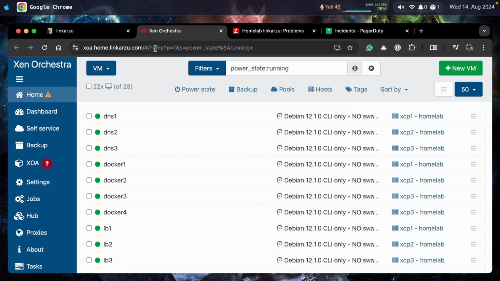On my browser, you can see here XOA, that is Xen Orchestra, and that is just a GUI that is used by the xcp-ng hypervisor. Nowadays, what people use mostly is Proxmox. I decided to go with xcp-ng years ago. It has worked great for me, so I haven't had the need to change.